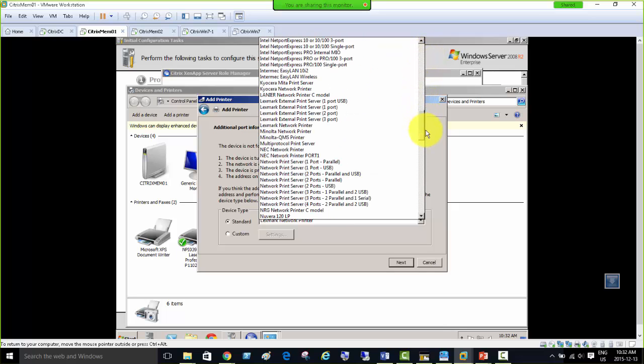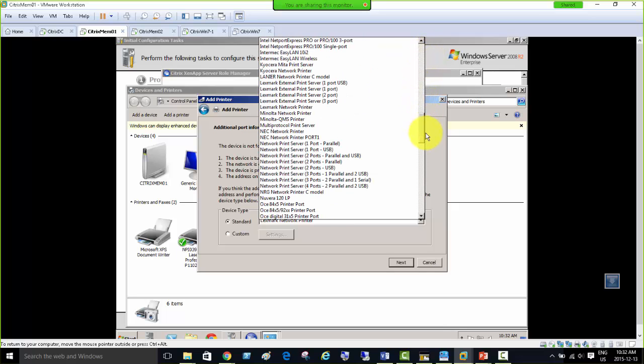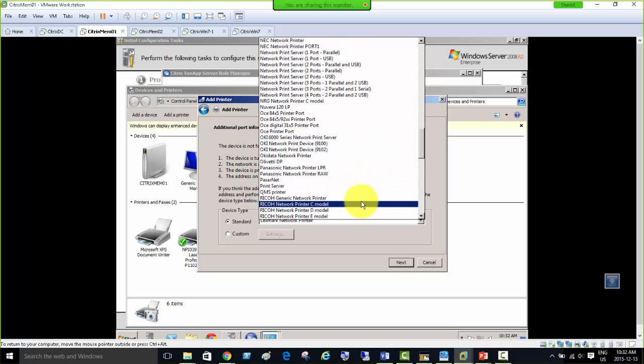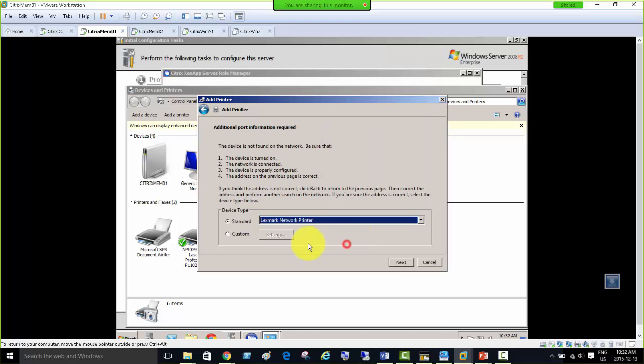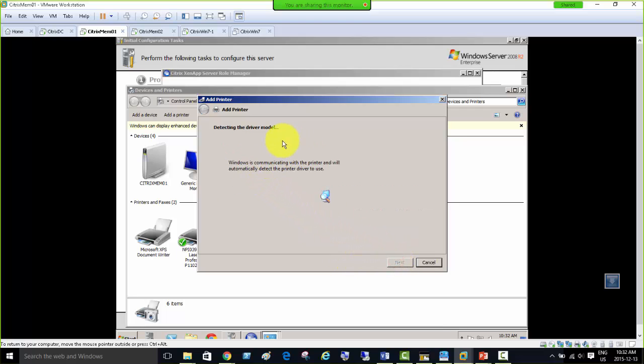here, network printer port. Multiple printer, Lexmark, or we can just choose any random one right now, because I'm just trying to. But normally here there is, okay, we can just go for generic network card. Next, and checking the driver model.